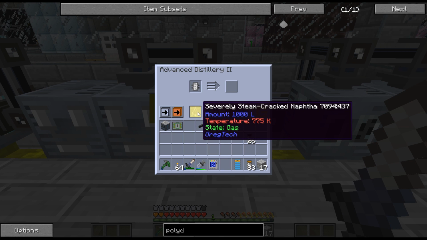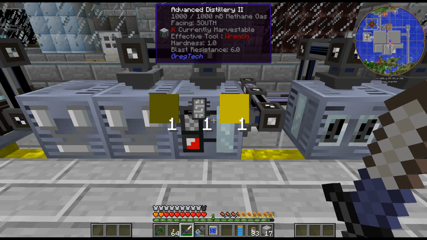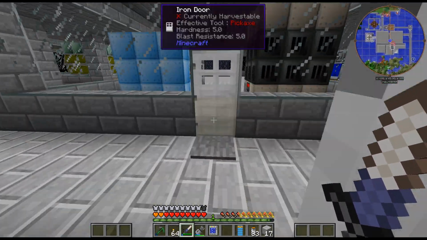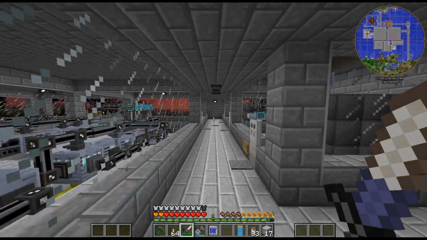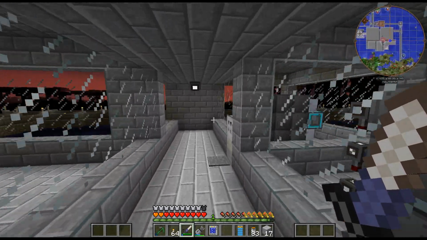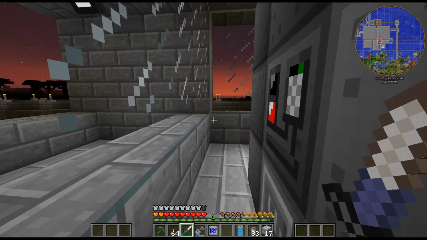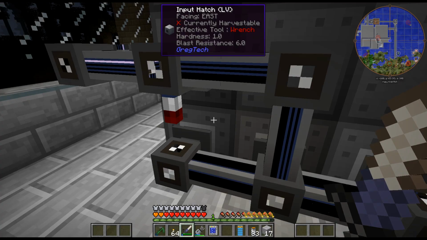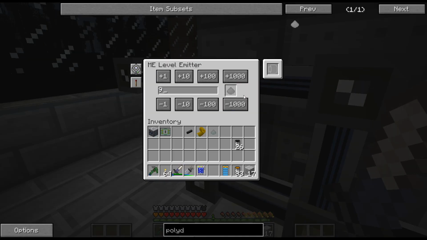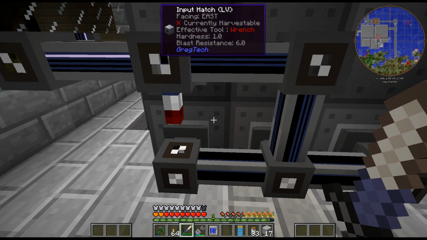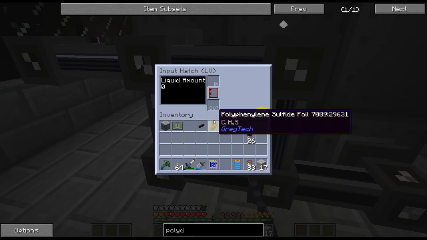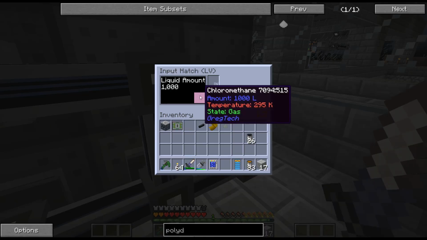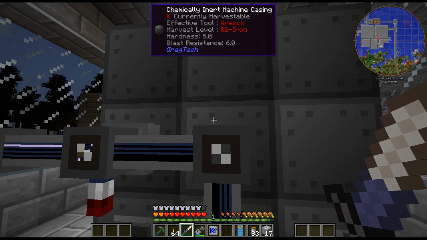One is steam cracked naphtha to methane. Just pretty basic. I've done that 50 million times in a distillery. I have added a new room down here. Basically what happens is we input the methane. The level emitter tells my system when I have enough of this in here, and it turns it off so that distillery doesn't keep running. But the methane and chlorine make the chloromethane. Chloromethane gets put back in here.